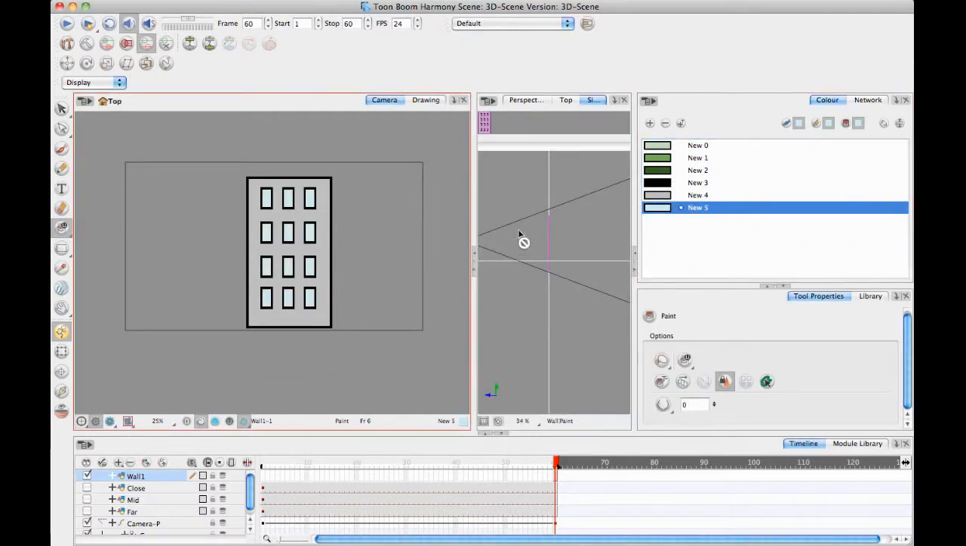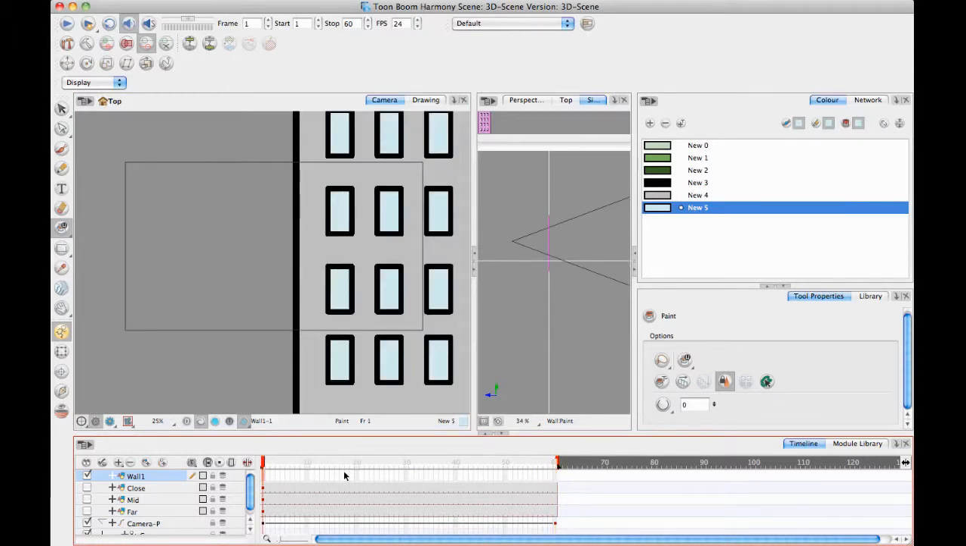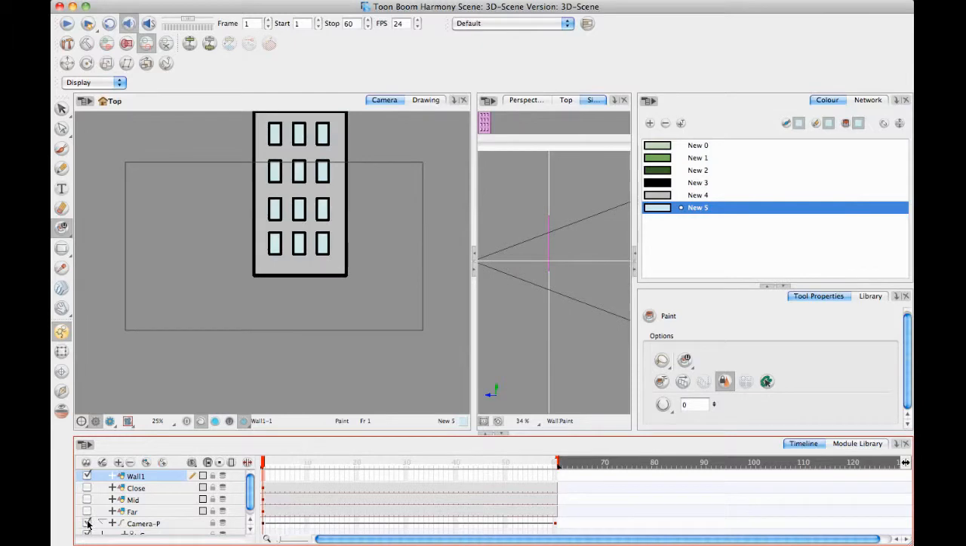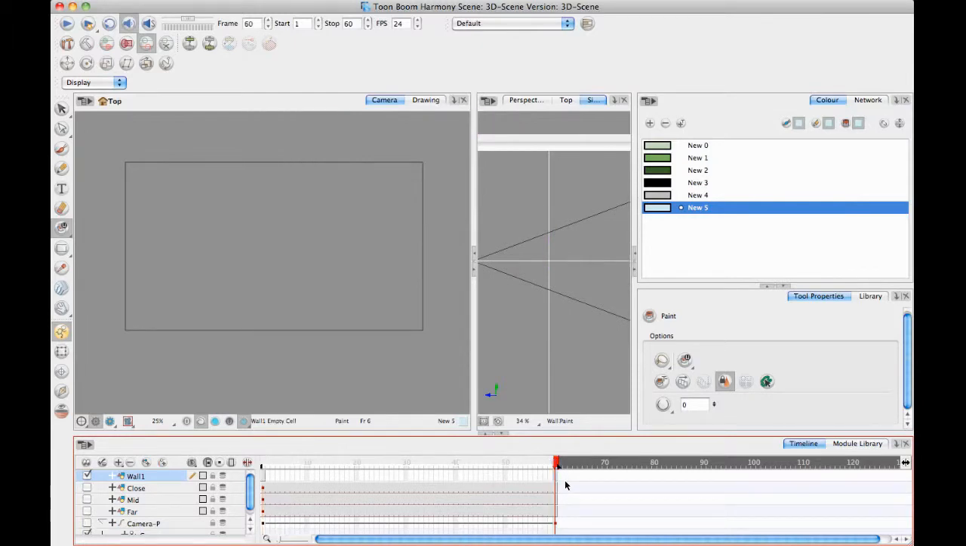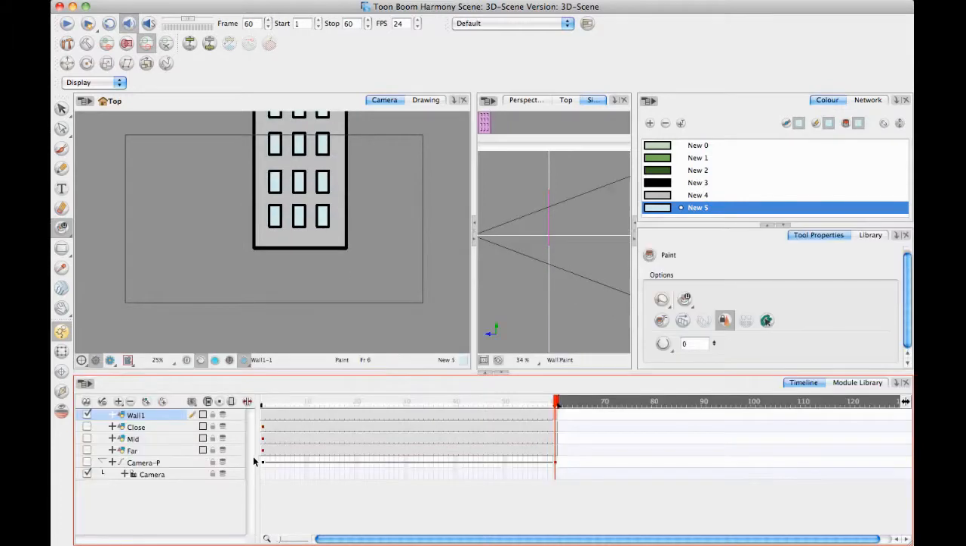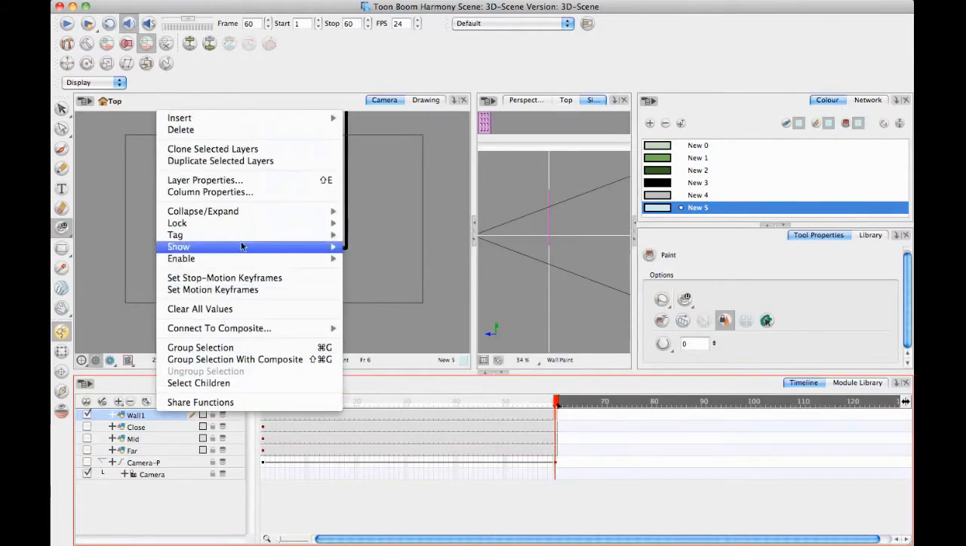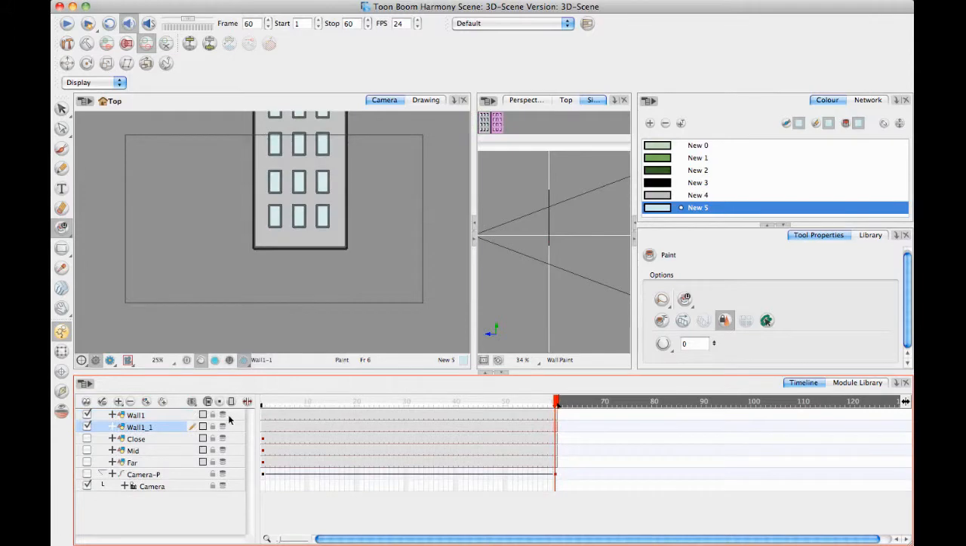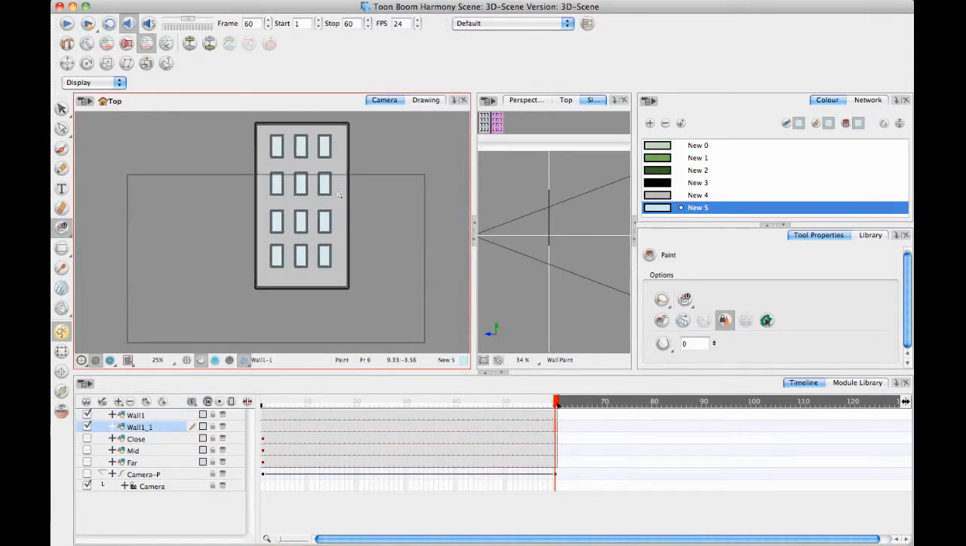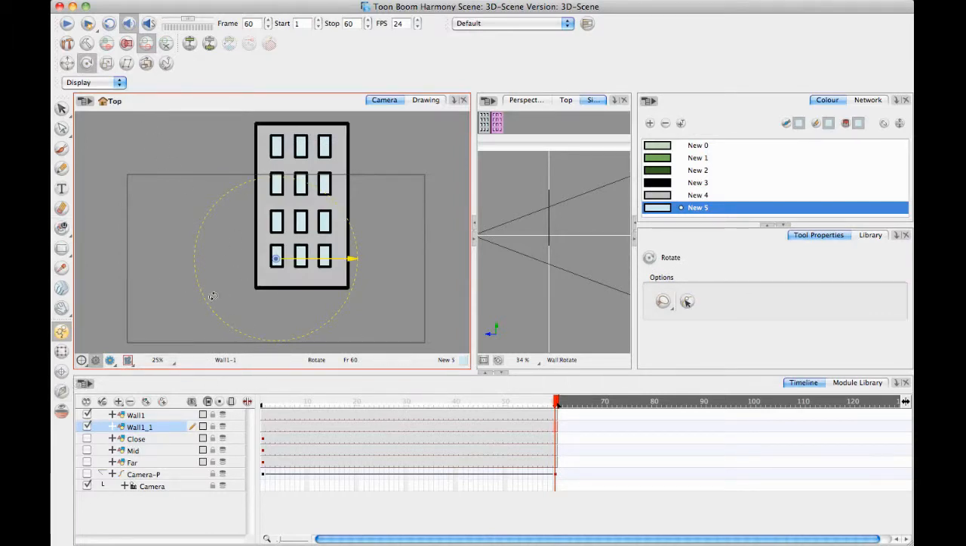So now I've got this building done, or I've got one wall of the building done, and let's move this frame back to the beginning, and I do have a camera move on this, so I'll just turn off the camera move for the moment because I don't want to see it right now. And then I'll hit F5 to extend my scene. So now I can take this wall here and I can duplicate the wall, duplicate the selected layer, and with the selected layer duplicated, now you can go in there with your advanced animation tools and you can do some rotations and stuff on this.